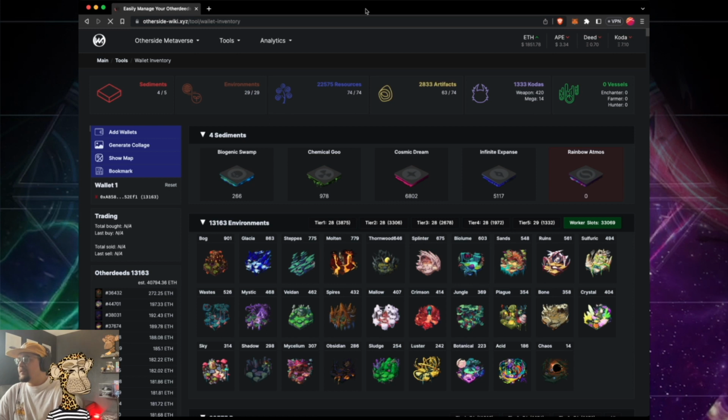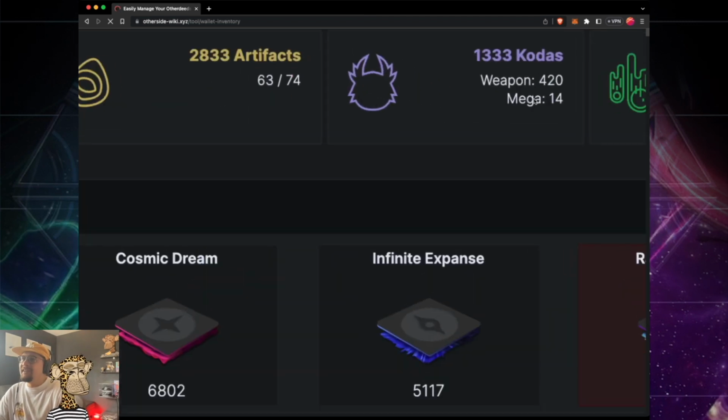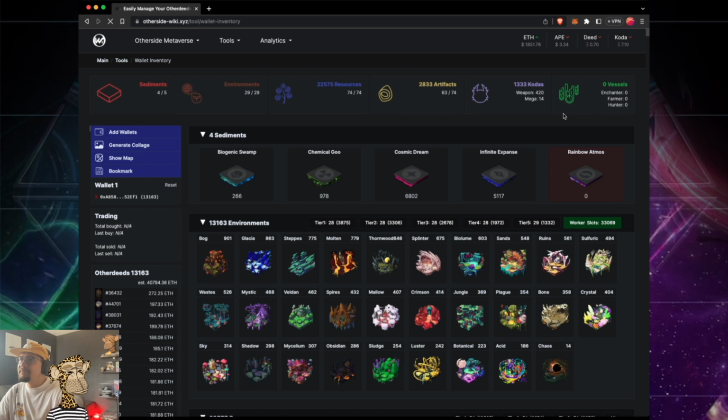So there's still a big question mark on what they are going to do with this. How are they going to distribute this? Then you start getting questions around how many Codas they have. Right over here, 1,333 Codas. 420 of them have weapons, and they have 14 Megas out of that. Really interesting things here.